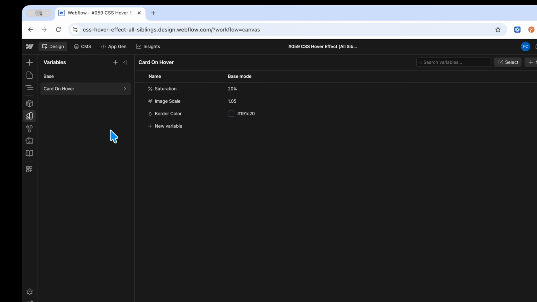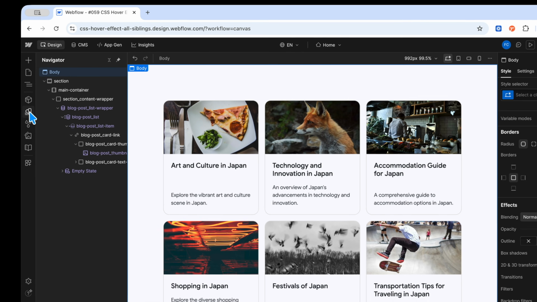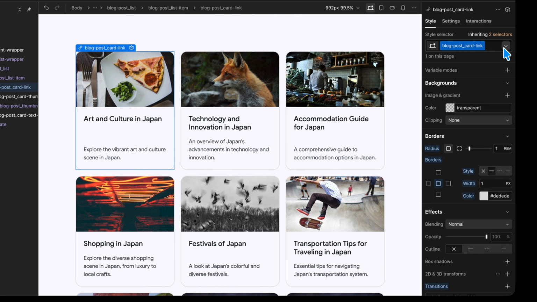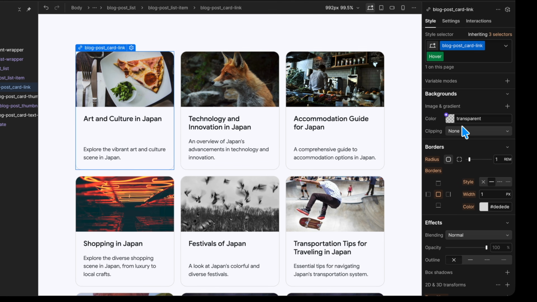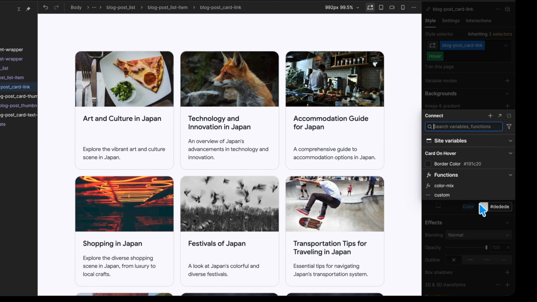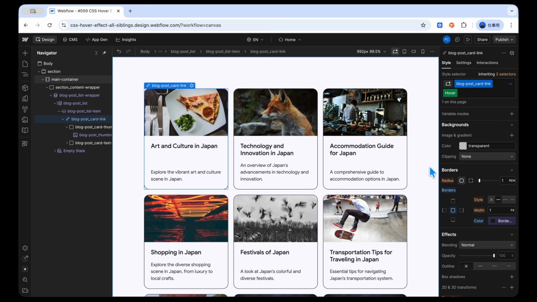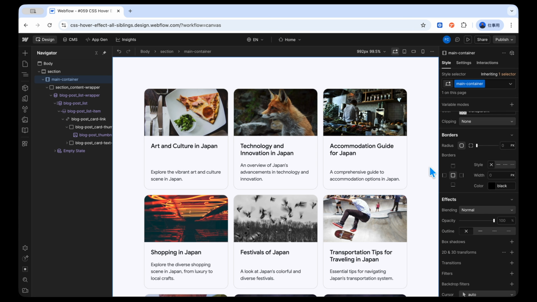Let's start with the easiest part of the interaction, the border. Once we close the variables panel, we can simply select the card link and switch to its hover state from the style selector. At this point, all we need to do is change the border color to the one stored in our variables group. And that's it. Without leaving the designer, we can already do a quick test and see the border color changing on hover, using exactly the transition timing we defined earlier.